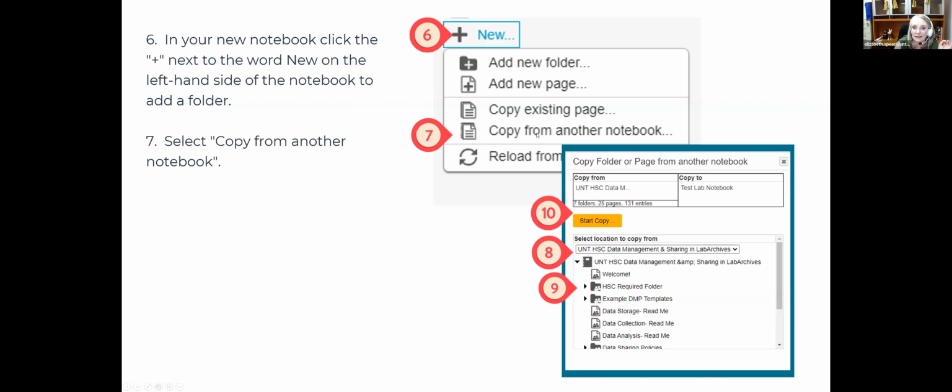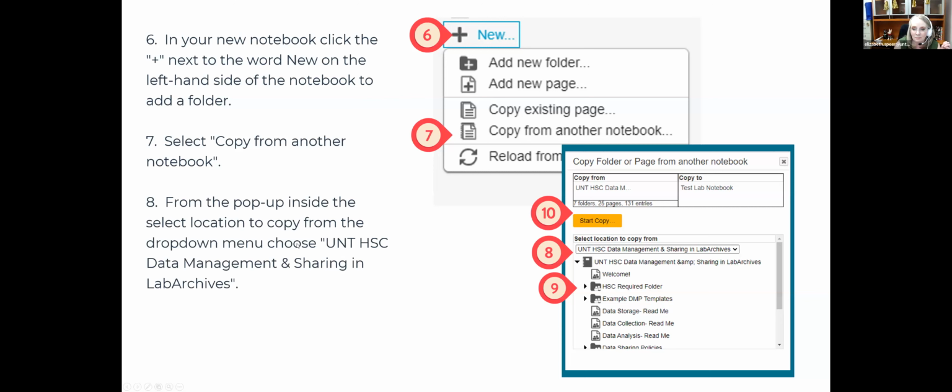You are going to select copy from another notebook. This slide deck will be available in the guide, and of course we're recording this, but you're going to select copy from another notebook. And when you do that, this pop-up box is going to show up. And from the pop-up in this section here that says select location to copy from, you are going to pick the UNT HSC Data Management and Sharing in Lab Archives notebook. Then you are going to click on the HSC required folder, and then you're going to click Start Copy, and that's going to move that folder into your new notebook.